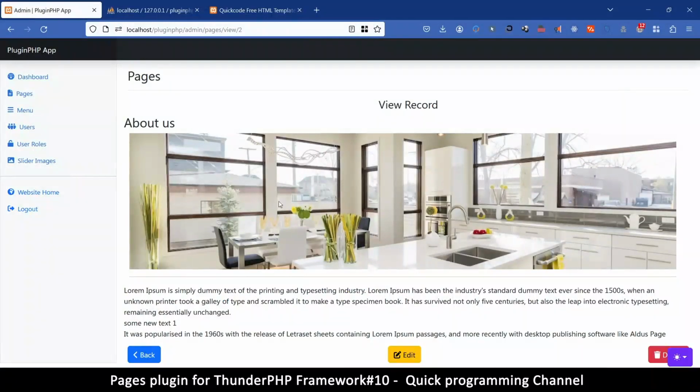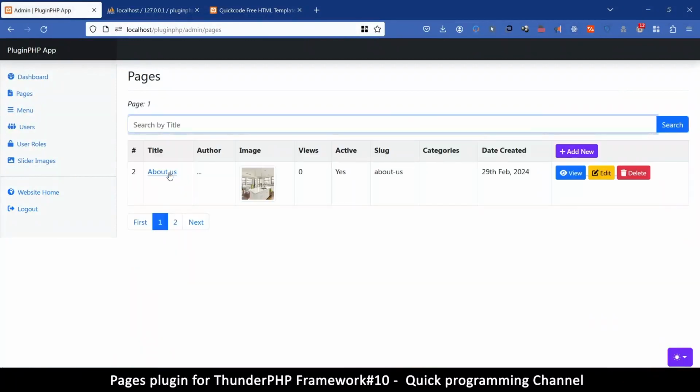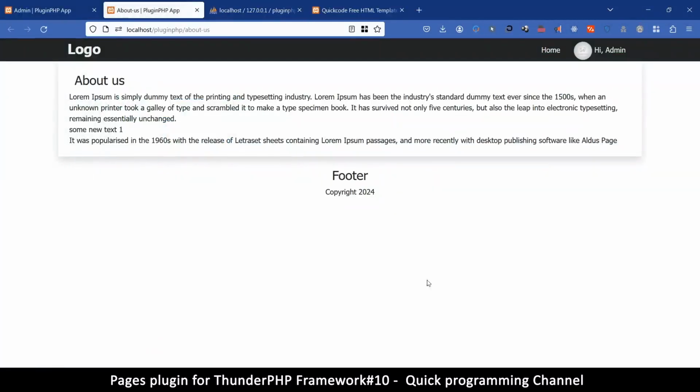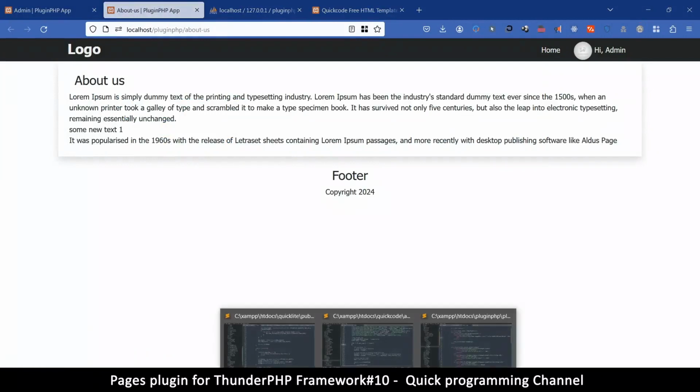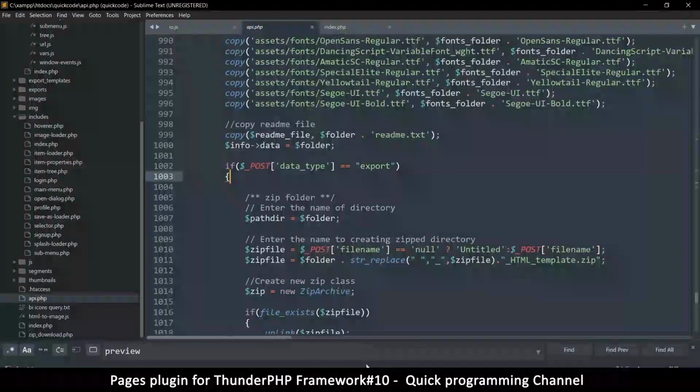So I like this view much better than this view I have when I click on the actual page like this. So let's, oops, sorry, wrong code.